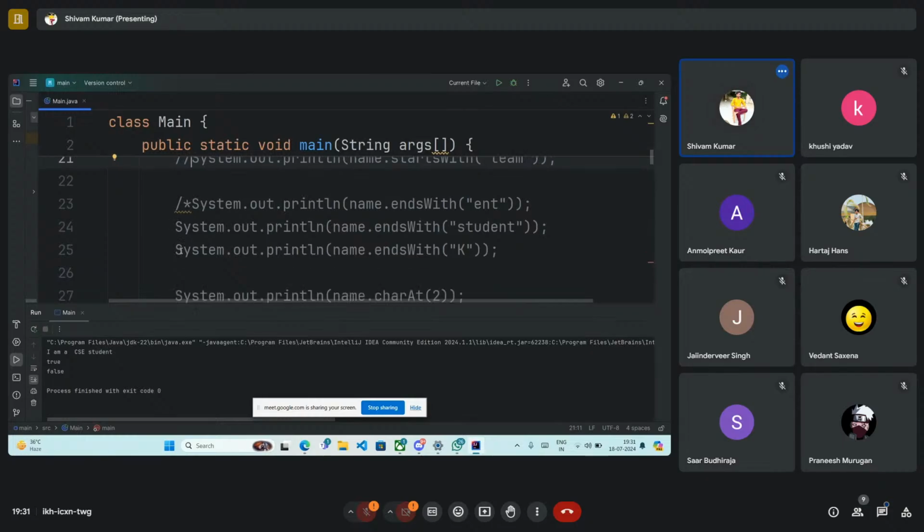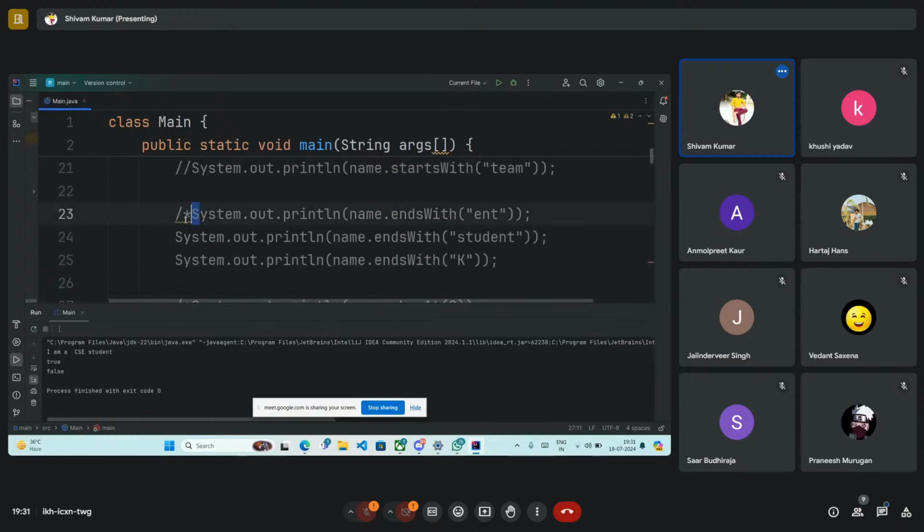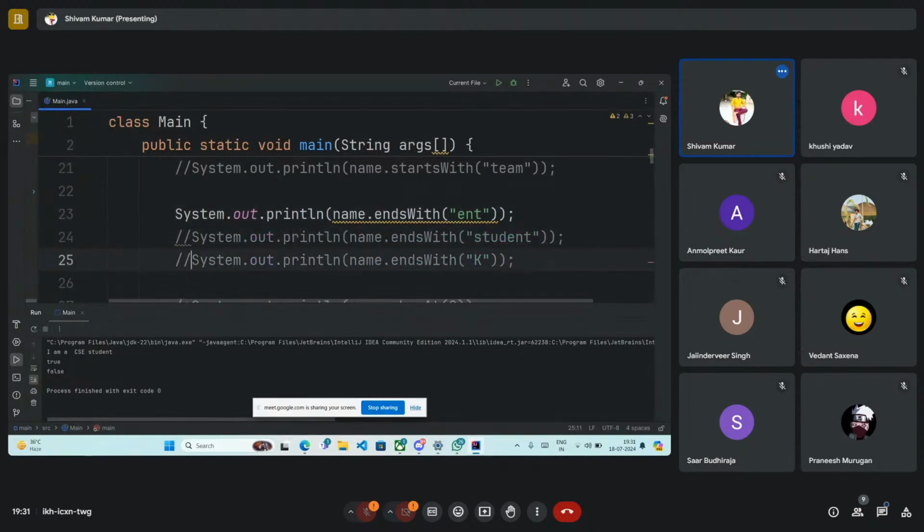Similar method is endsWith. The endsWith method checks whether your string ends with the given parameter or not. For example, I have passed e and t, so you can clearly see that our string is ending with e and t. Whether you give t, a single letter, two letters, or the whole word, it will work.